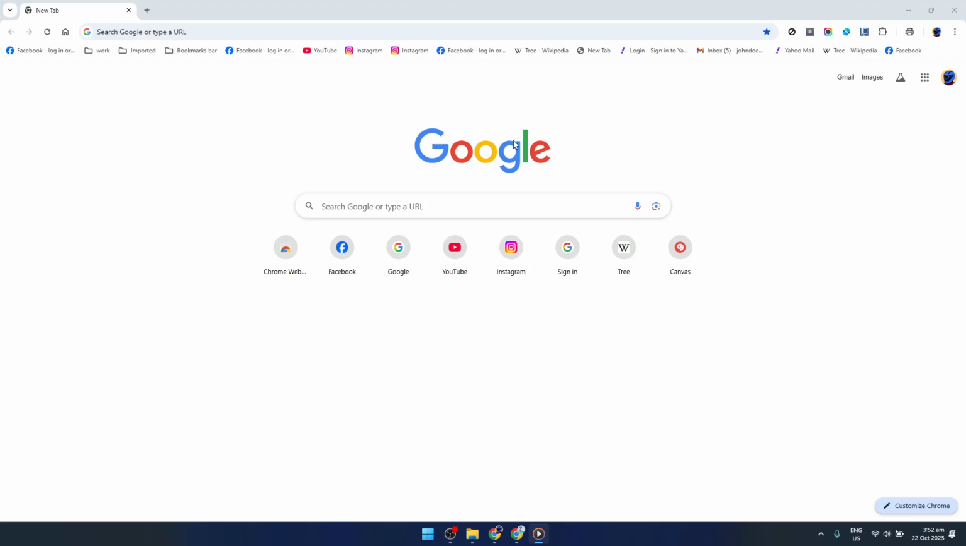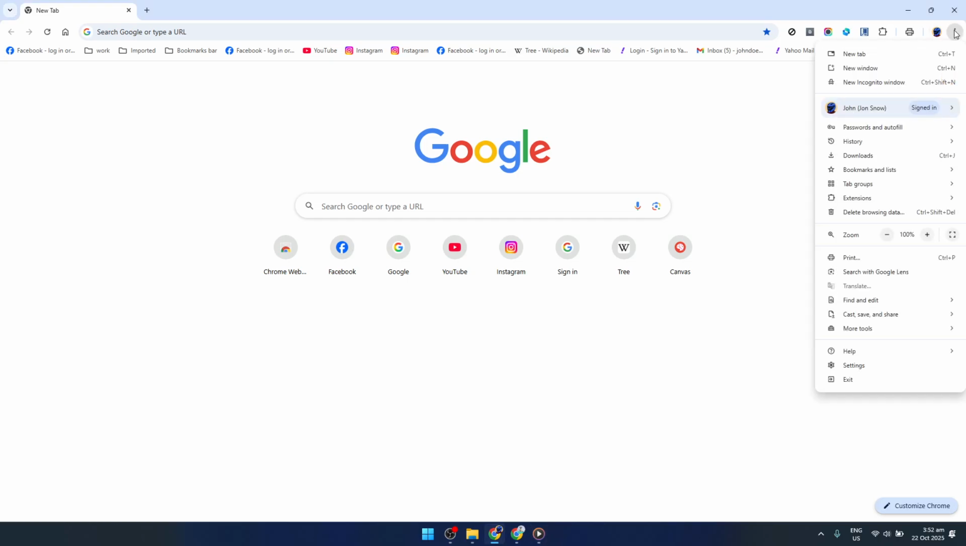First things first, open up Google Chrome on your computer. In the top right corner, you'll notice an icon consisting of 3 vertical dots. This is commonly referred to as the More menu. Click on this icon to reveal a drop-down menu with several options. From this menu, you'll want to navigate to the Settings option.